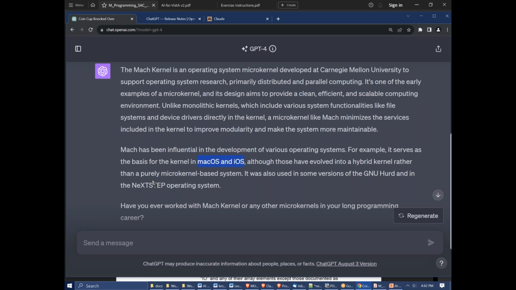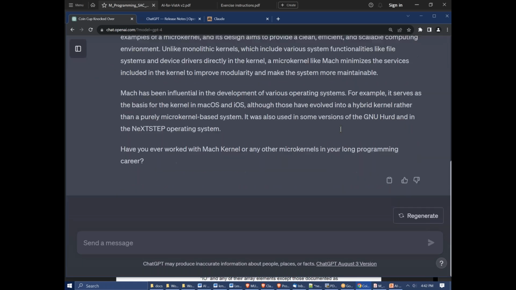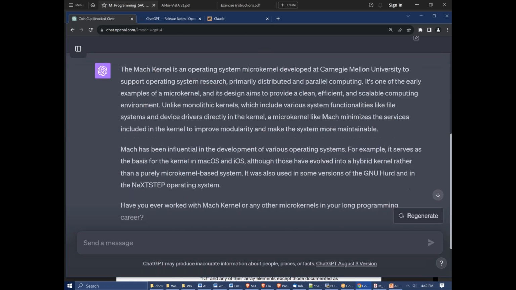Centaur is a Mach kernel now, and the head researcher who led this from Carnegie Mellon left Carnegie Mellon, and since then has been one of the chief operating system people at Microsoft. So you've got to believe Windows has probably got the Mach kernel as well.